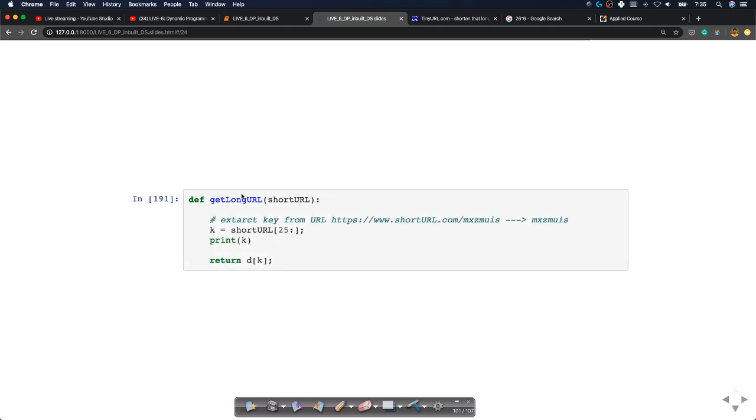Okay. Now, how do we get the long URL? Very simple. So I'll just say, extract, so k equals the short URL, right? When somebody gives me a short URL, it will have shorturl.com / this, right? So from this, I should just ignore all of this and only take this part. So I'm taking from the 25th character onwards, right? This is my short URL. I'll just print it and I'll return DK.